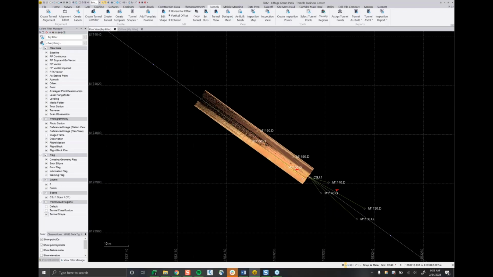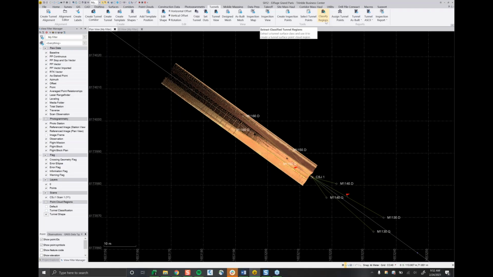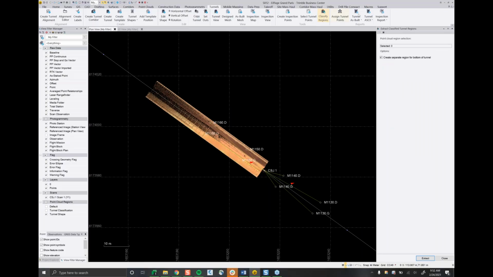So for right now, I'll just focus in on this area, and I'll come in here to the Classify Regions tab or command. And when I launch that, all I have to do is go ahead and select the region that I want, which will be this one. And you can see I've selected one region.